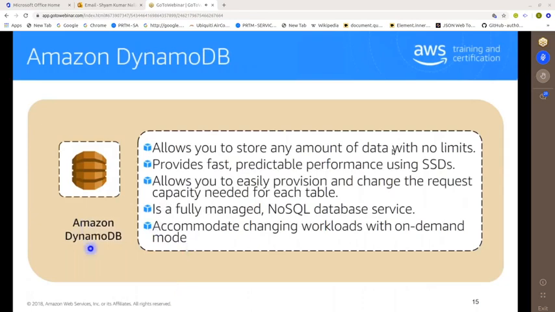RDS was relational database. The non-relational database, or NoSQL database, as we call it, is Amazon DynamoDB. That is Amazon's proprietary NoSQL database, which allows you to store any amount of data. This is a completely managed service with AWS, which provides you fast, predictable performance. Your data is entirely stored on fast performing NVMe SSDs. It allows you to easily provision and change the request capacity needed for each table.